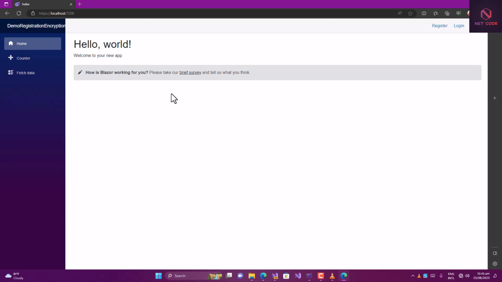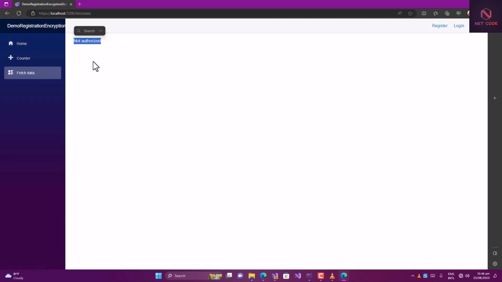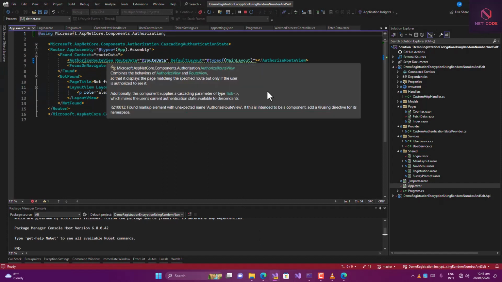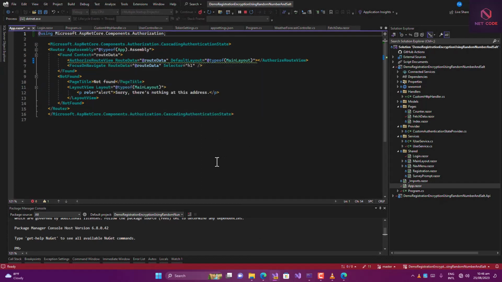So if I click on fetch data, instead of getting the error beneath, now you can see we have "not authorized". That is a simple way of doing it by using this AuthorizeRouteView, and problem solved. So let's look at one more issue that we need to have a look at.